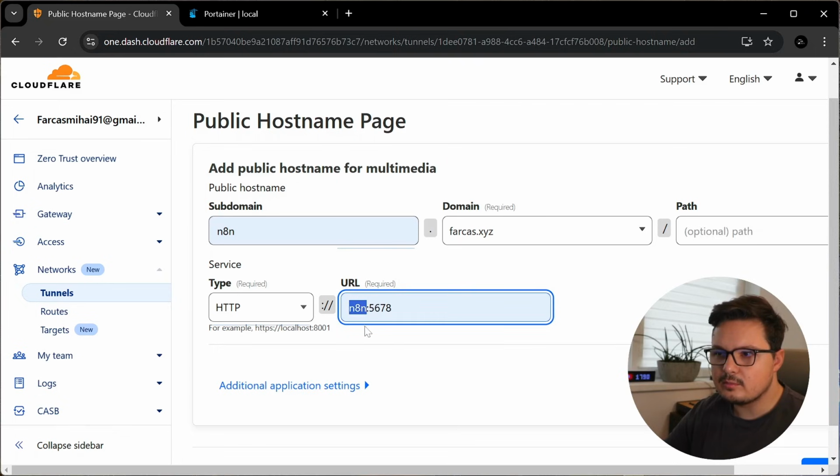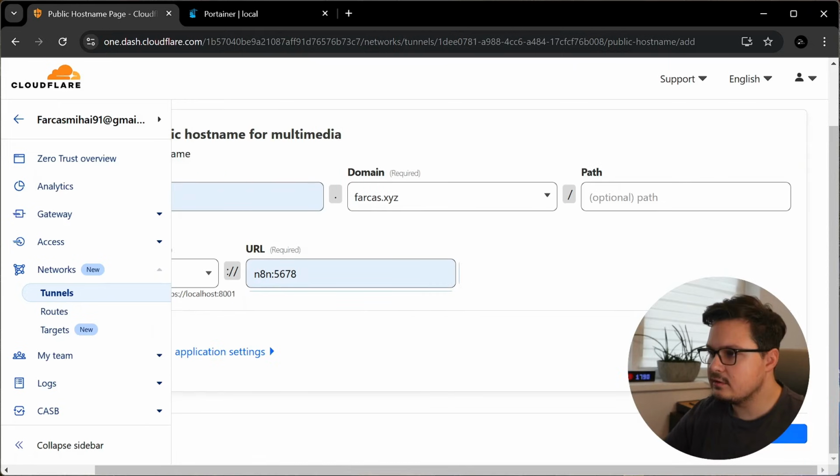So why does this work? Because cloudflared is on the same network as the n8n service, and Docker creates DNS records for all its service names. So cloudflared can resolve this domain on the same Docker host. Click save.